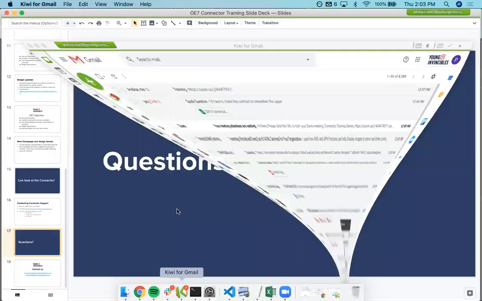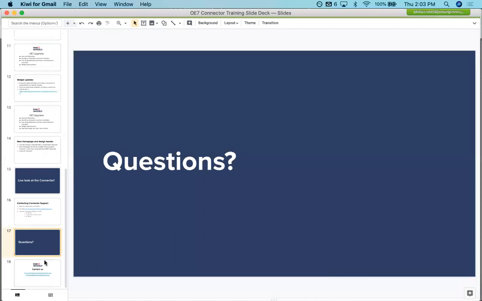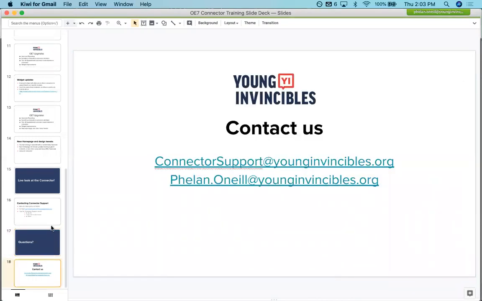Cool. I know there's a ton that we've covered here today. Again, connector support at younginvincibles.org for support questions. If you have general connector feedback, if you have ideas of how to expand the connector, if there are features or upgrades you'd like to see, or if you'd like to discuss working with Young Invincibles on one of your next technology products, if you're doing other work outside of open enrollment, where you could rely on a new website, an app, or whatever, feel free to email me directly, phalononeal@younginvincibles.org.